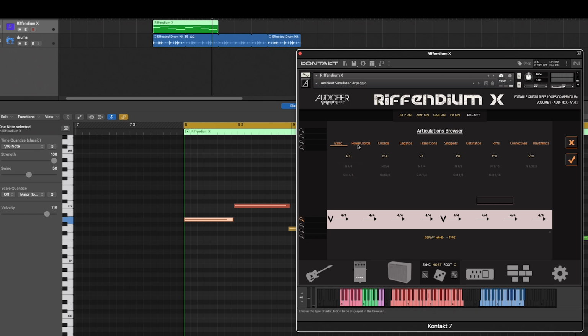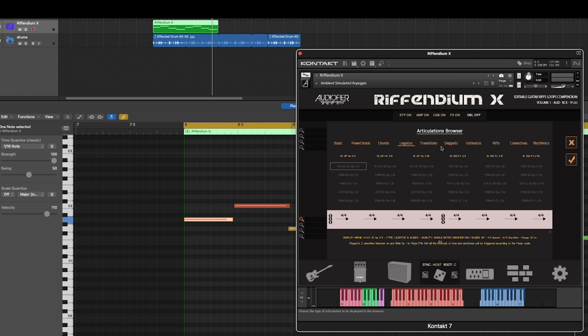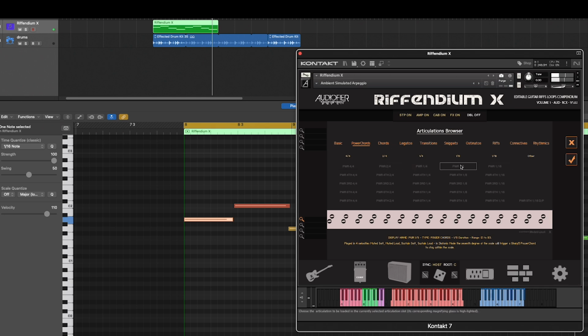The browser shows all the different categories of loops that we recorded. So basic, power chords, chords, legatos, transitions, the snippets, ostinato and riffs, connective and rhythmics. Let's go with something basic. I'm gonna load power chord, which has a duration of 8.